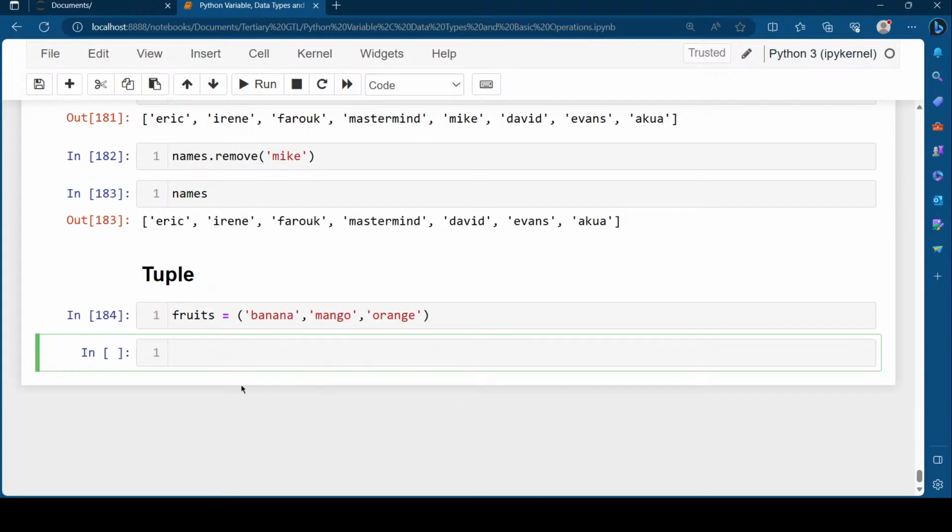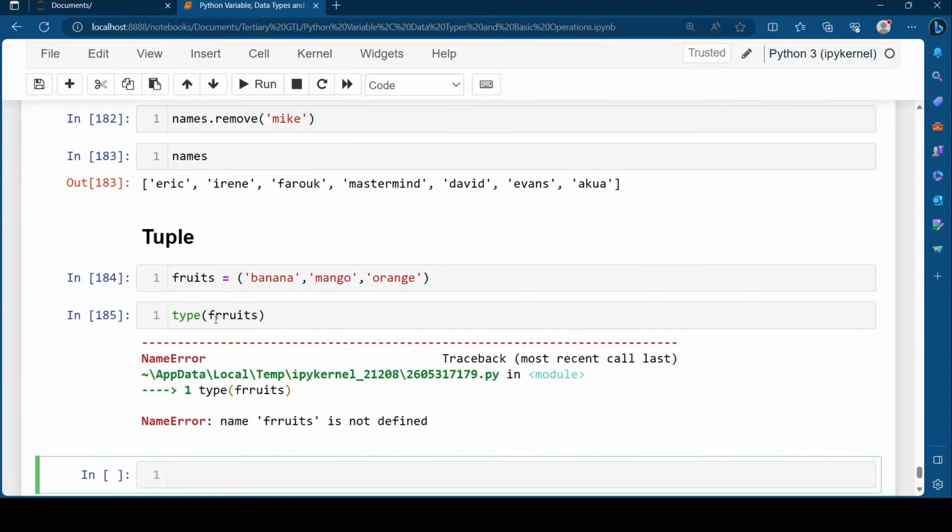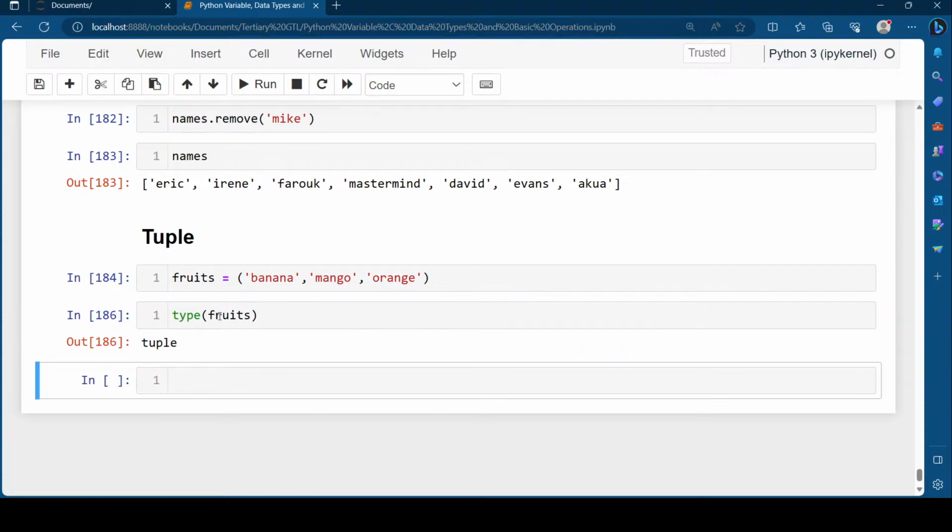I've created my tuple. So let's always find the type of whatever we've done. So type of fruits. You see that? Name error. Okay. You're telling me this is a tuple. It's a tuple that I've created. So let's see the methods, as I said, the methods that we can apply on this.